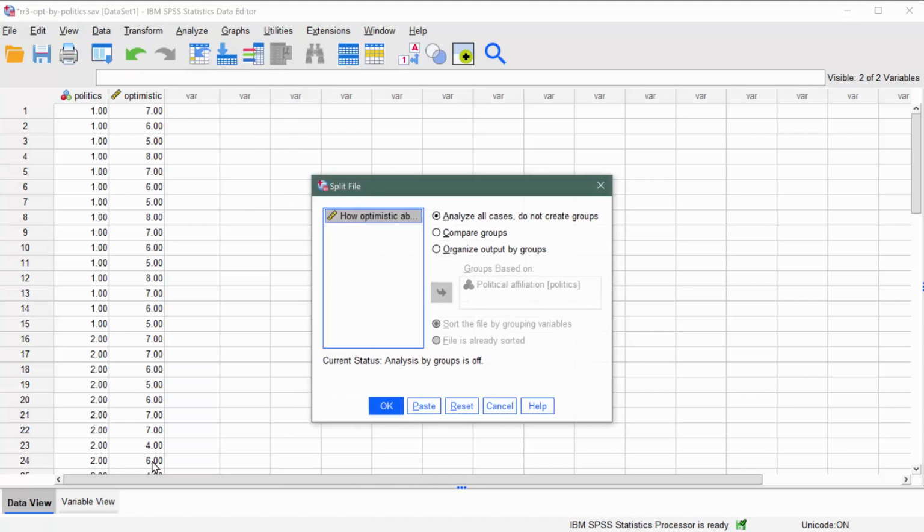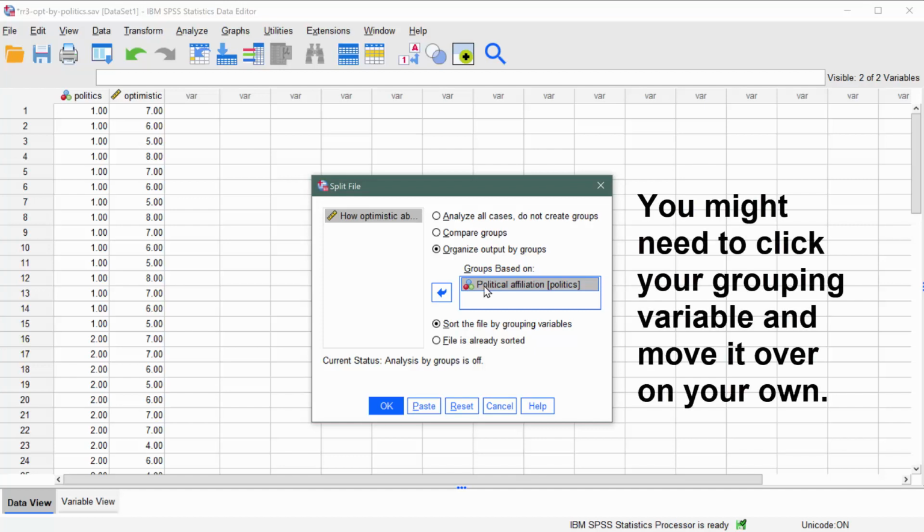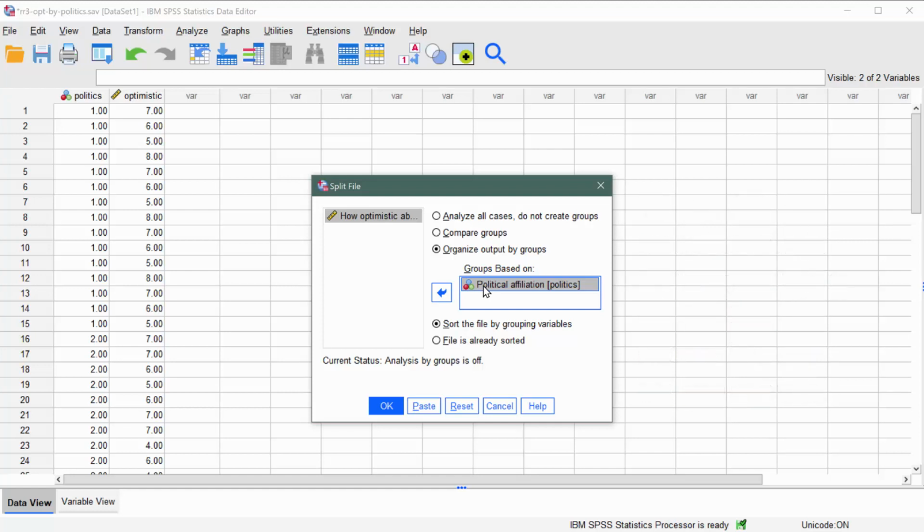Keep in mind why we are splitting the file. We want to have our output organized by different groups. So I'm going to click right here on Organize Output by Groups, and I want those groups to be based on political affiliation. SPSS realized that political affiliation was a grouping variable, and it was my only grouping variable, so it stuck that in there by default. So that's everything that I want. I'm going to go ahead and click on OK.